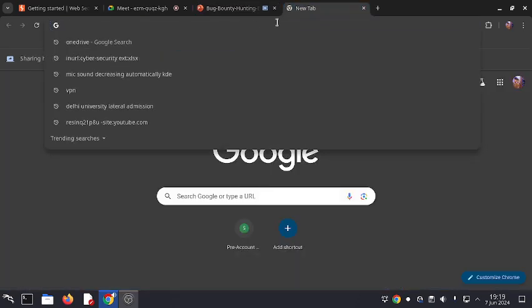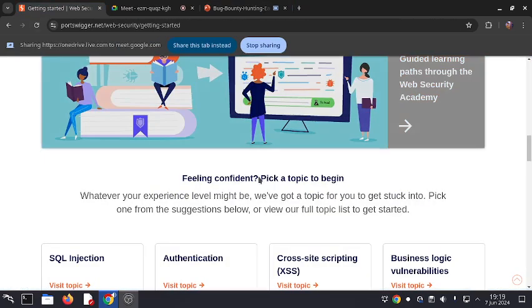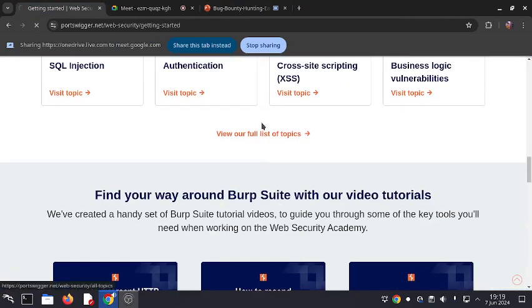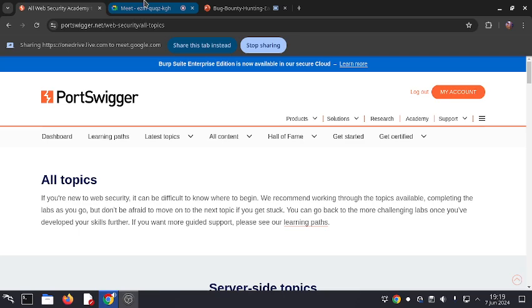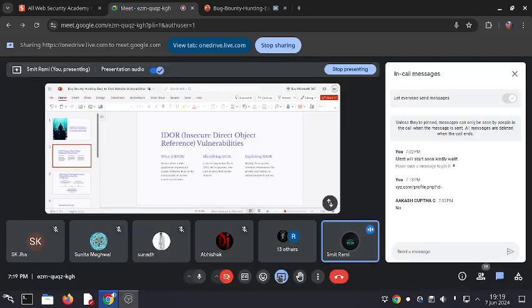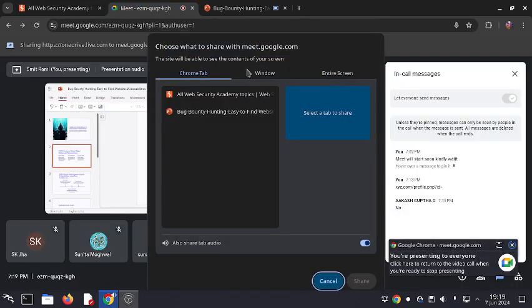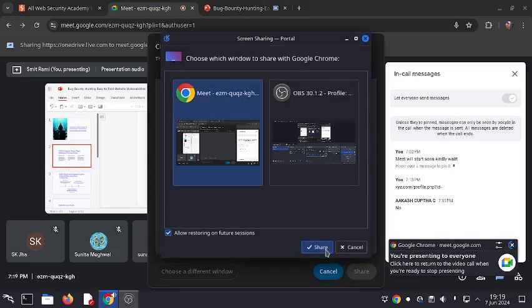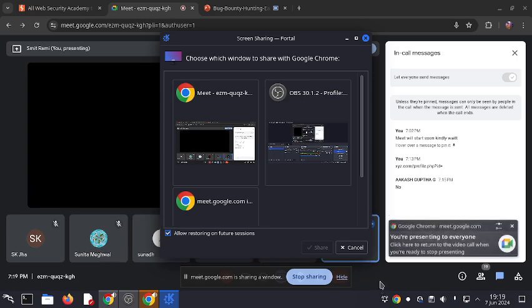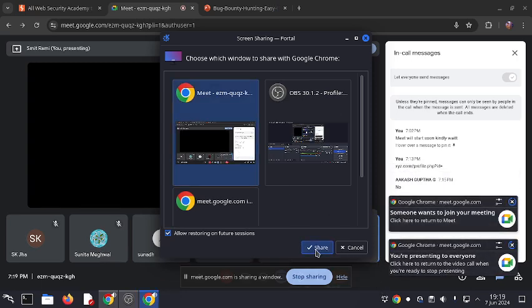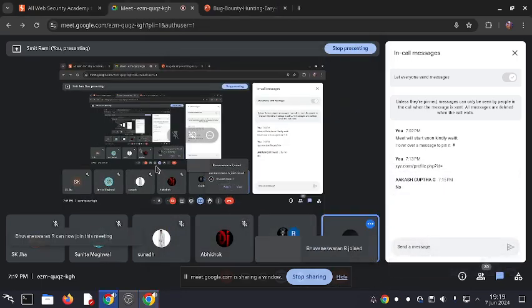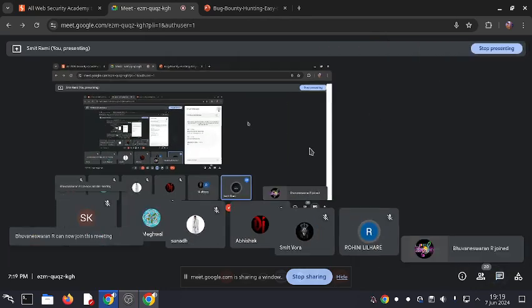Okay, let's move on to our practical. Is my screen visible? Wait, I have to share my Chrome window. Let me just share it. Okay, is my screen visible now?